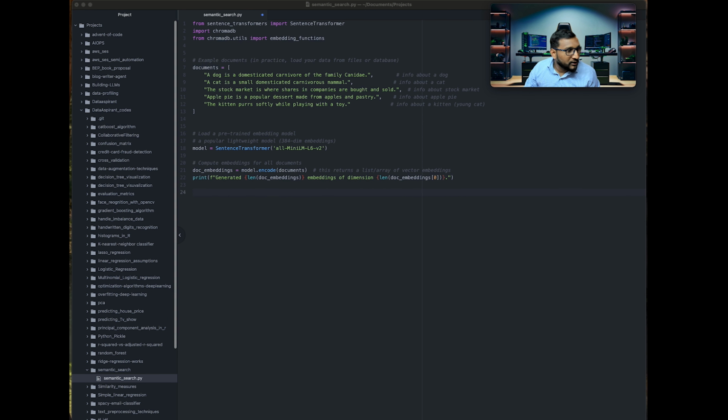Now I'm initializing the client for ChromaDB. This is the way to do that. We have ChromaDB imported, and on top of that we are calling the client method, which initializes the client for us. Now let's create a collection, which is our vector store. Once we have a client, we will create the collection. We are giving the name for our vector database, which we are calling doc search here.